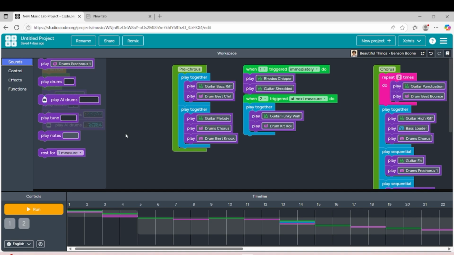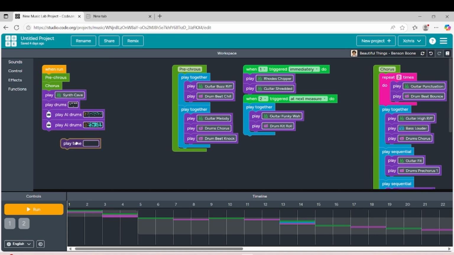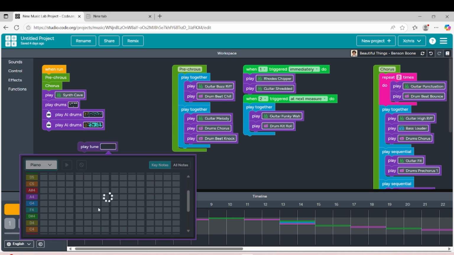I'm going to teach you how we can use the play tune and play note. The play tune is likely the same as how we can use the play drum and play AI drums. So in here, let's wait for it to load.